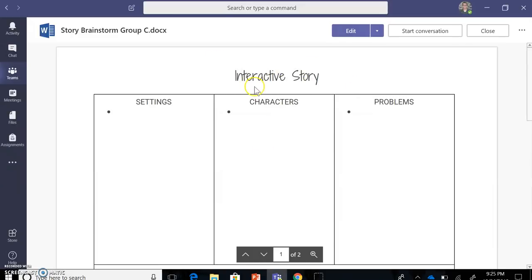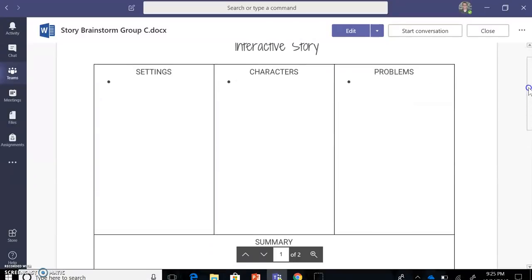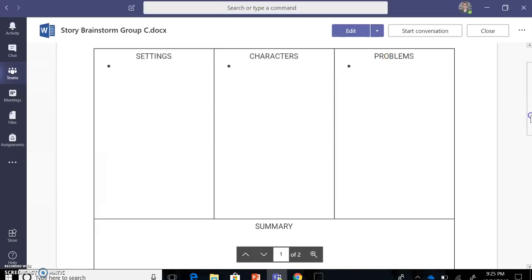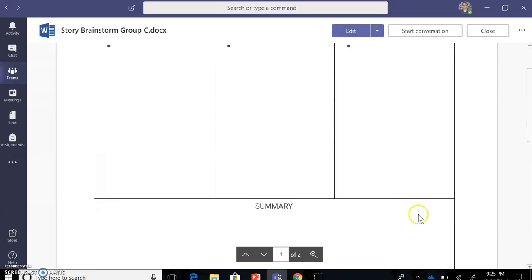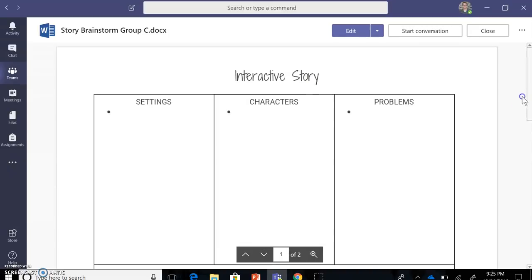Now, what this page is, is a brainstorming sheet. It's going to allow us to come up with the setting, characters, and problem that our story is going to have. Down at the bottom, we're going to summarize our story when we're ready, but we're not quite ready for that yet. What you have to do with this document is put all your group members' names on top first. And then we have to come up with some brainstorming ideas for settings that our story might have, or characters or problems. I'm going to go up here to the top to edit.